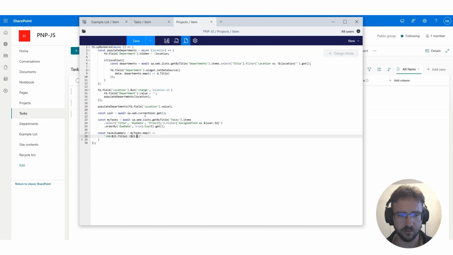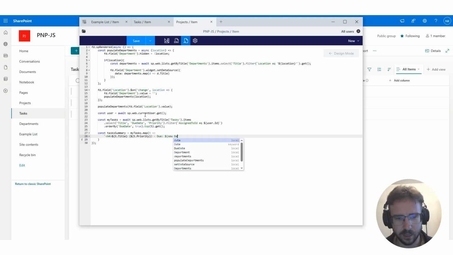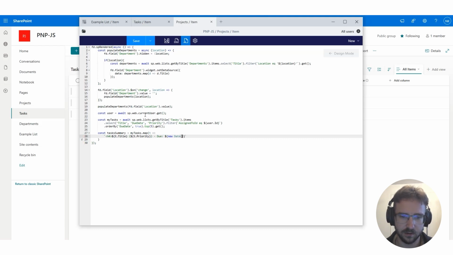We will use its priority, and we'll use the due date. Excellent. So we'll have to get the new date out of the due date. It's stored in a different format, and we'll convert it to local date string to make it more readable for the user. Right? And we'll close the h4 tag.